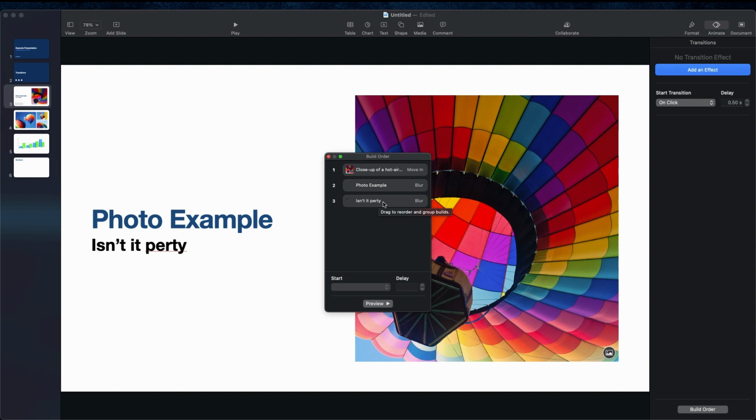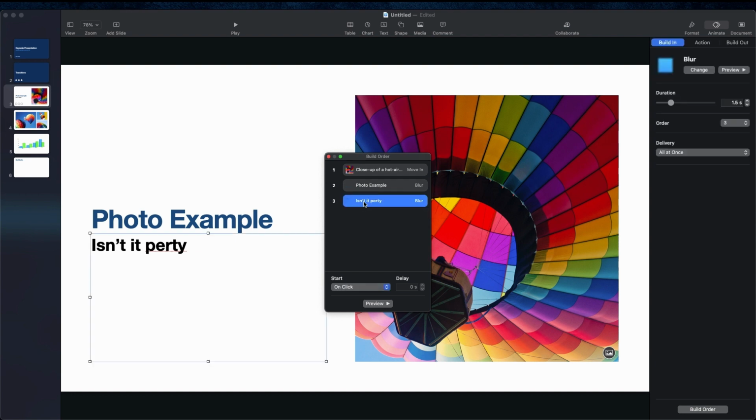So what I'm going to do is, I want this one, if you notice, isn't it pretty is number 3 in the build order. So what I'm going to do is click on it, choose With Build 2. So now it's going to link those together. And the effect is now going to be exactly the same. It needs to use the same transition effect. You can't have two separate effects if you're going to group those together. You're going to notice number 3 is grayed out. Number 2 is selected and they're linked together.